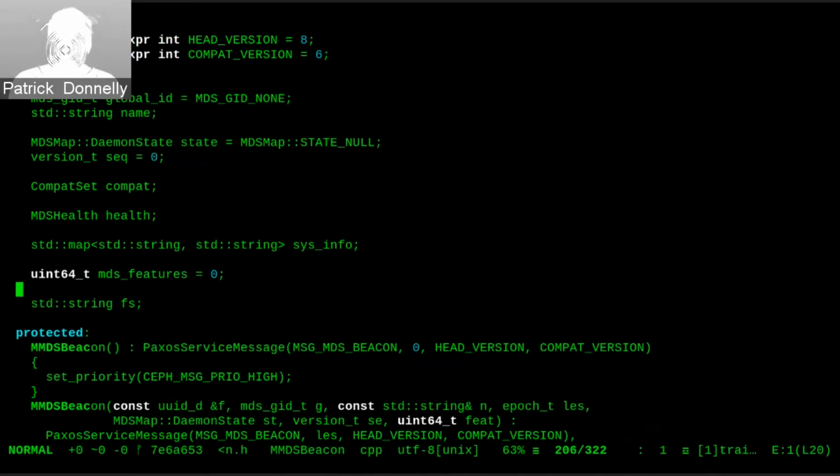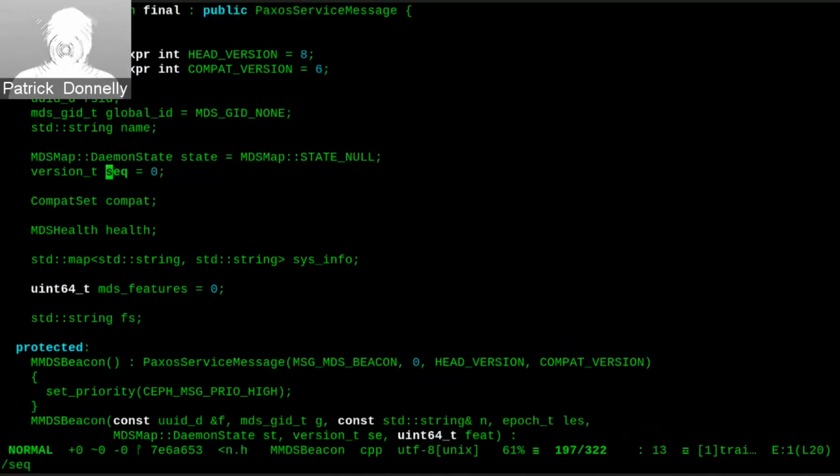And then also one last thing, sequence number, which is going to get bumped every time the MDS sends a new message, a new beacon to the monitors. It sets the sequence epoch so that it can keep track of what the monitor has seen so far. And that's one of the ways it can tell if it's got a laggy connection with the monitors.